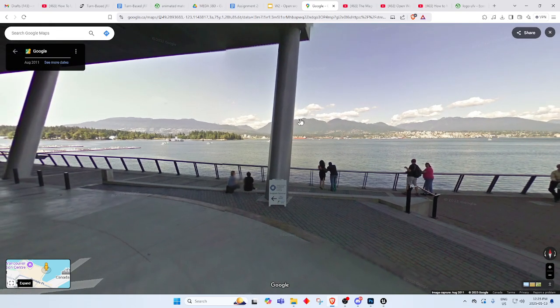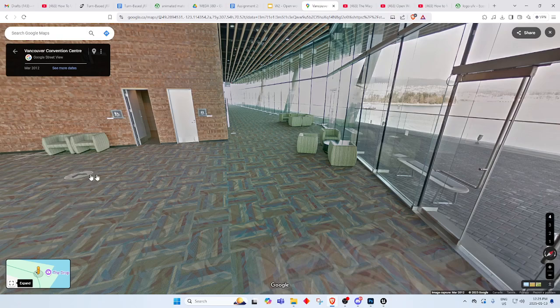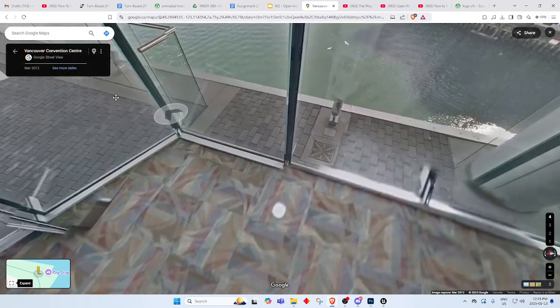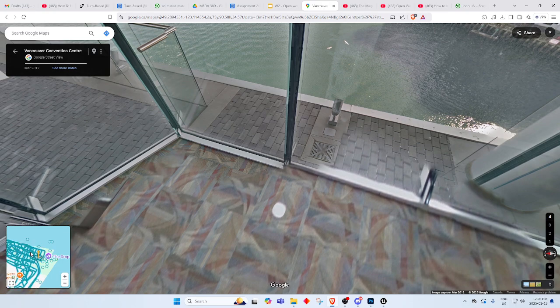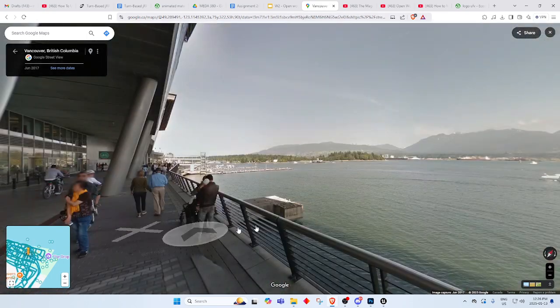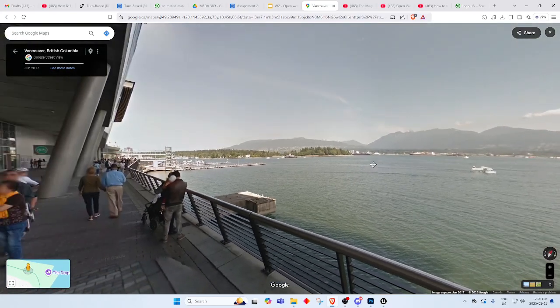Grouse Mountain somewhere. I think behind this pillar here is Grouse Mountain. So they're gonna be... Oh, now we are inside. Damn it. How do I get back? Go back? I don't think you can go back. Okay, good. So they get this nice view as a gift.